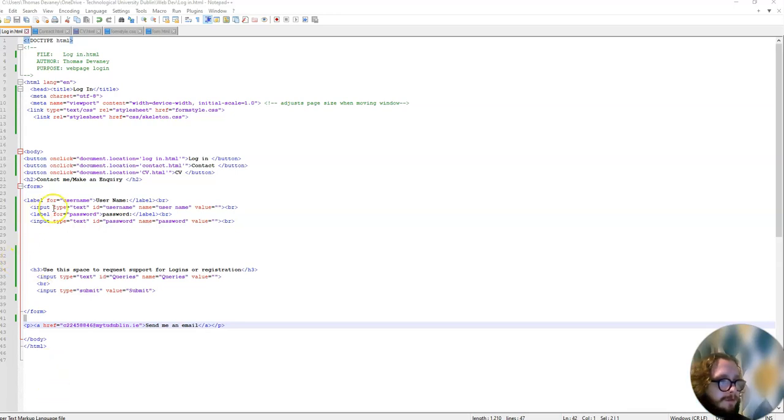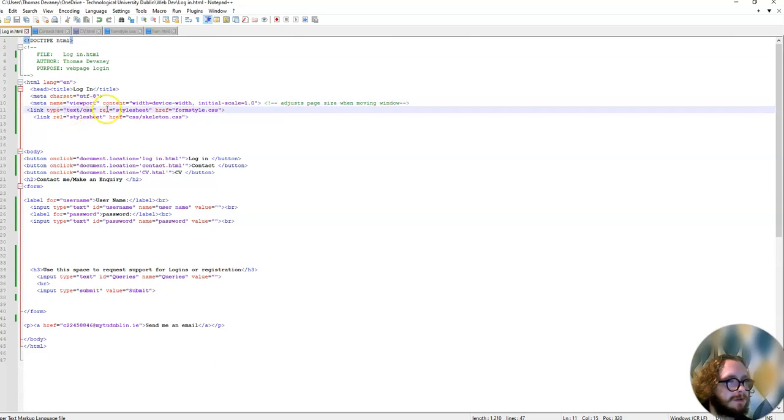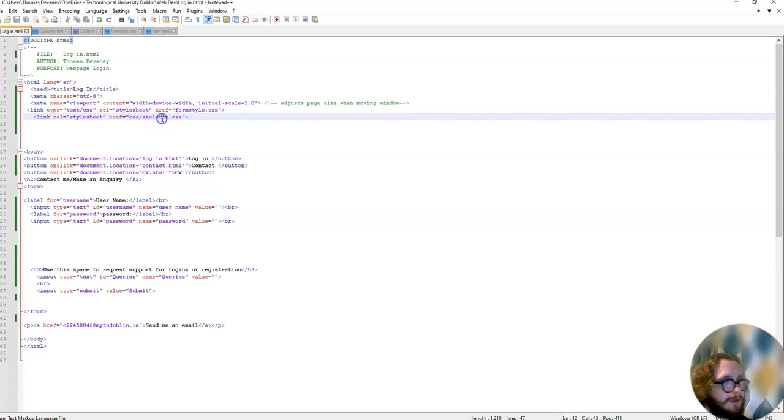Now, right here we have the login page, so I've just got the details up here of what the web page is. We've got the language and the title here, which will show in a minute. This adjusts the size of the window when you move about the page. I'll show you that in a minute. And then we've got a style sheet, CSS for form style, and then just a basic skeleton.